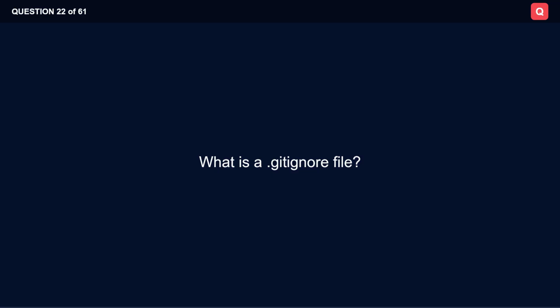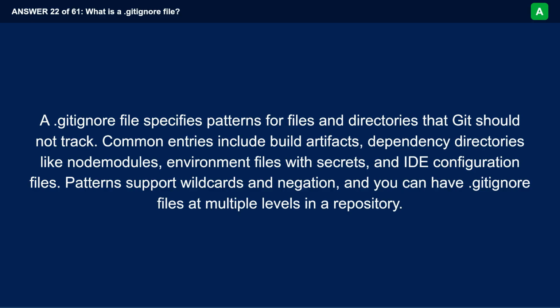What is a gitignore file? A gitignore file specifies patterns for files and directories that Git should not track. Common entries include build artifacts, dependency directories like node_modules, environment files with secrets, and IDE configuration files. Patterns support wildcards and negation, and you can have gitignore files at multiple levels in a repository.